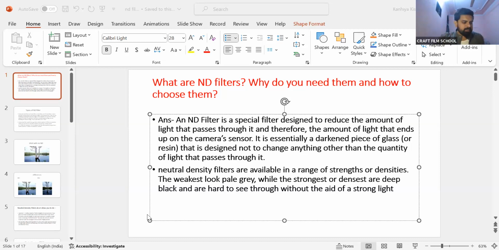मैंने एनडी फिल्टर एक्सप्लेन करने से बेहतर यहाँ मैंने क्वेश्चन लिख दिया: What are ND filters, why do you need them, and how to choose them, right? So at the time of explaining ND filters, you got to know why you use ND filters, where to use, in which situations you can use those filters, and क्यों choose करना चाहिए और क्यों use करना चाहिए, right? So there are three, four points that we'll discuss.